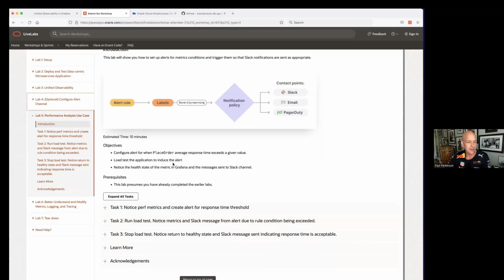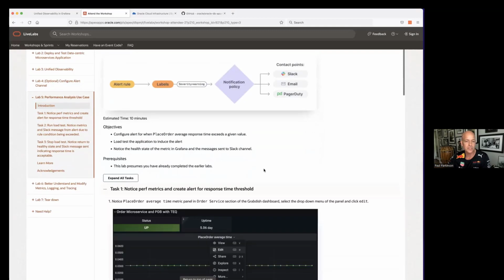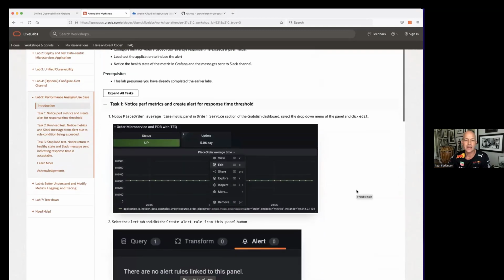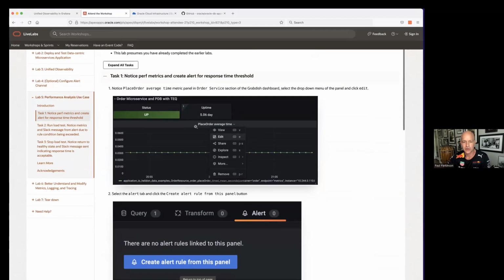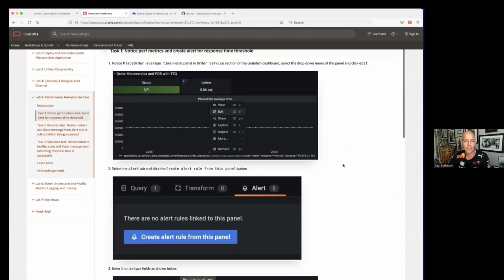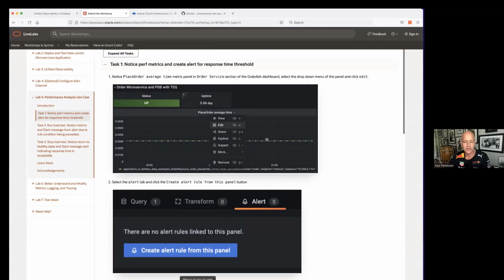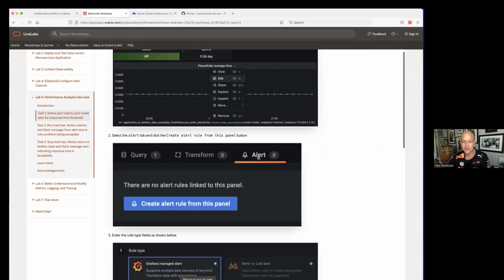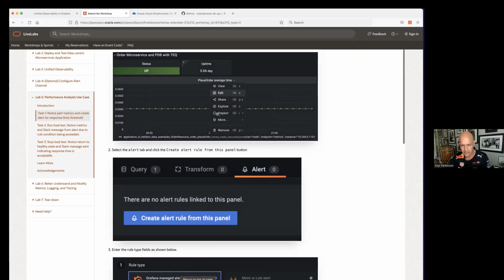So that's what we do in lab 5. The first thing we do is go in and notice the perf metrics that you're going to be setting up an alert for. At the bottom of the screen, you see there's a tab for alert for each of these. This is where we clicked explore before. If you click edit, that's where you define what this panel shows: the query, the transform, and the alert.